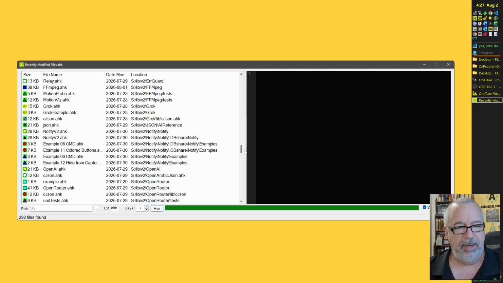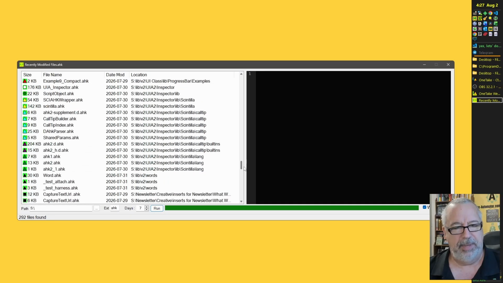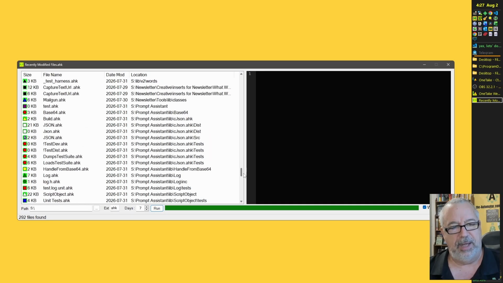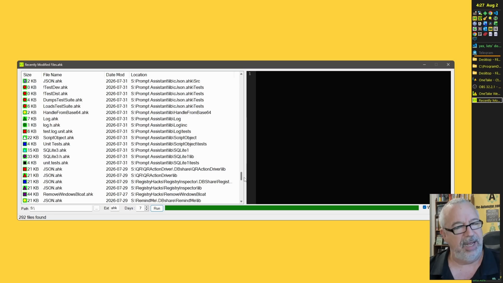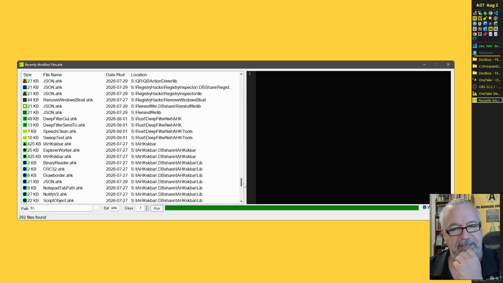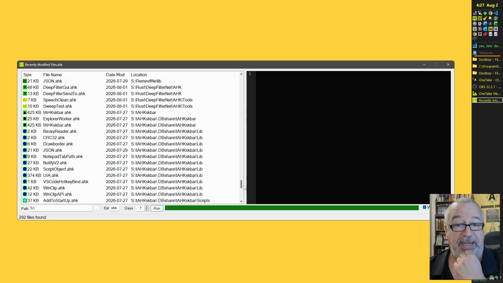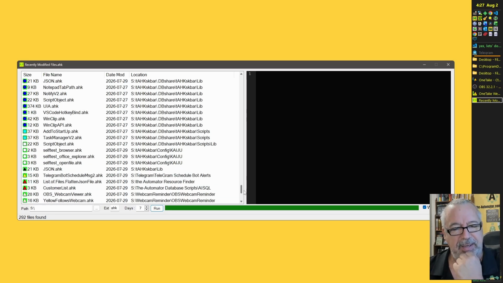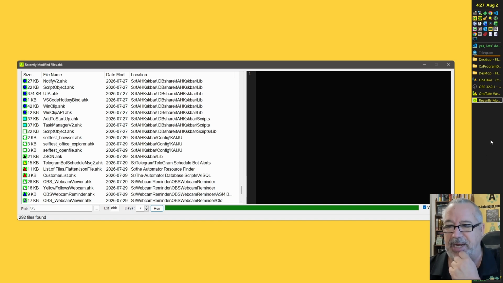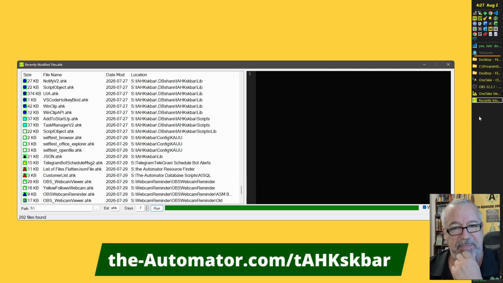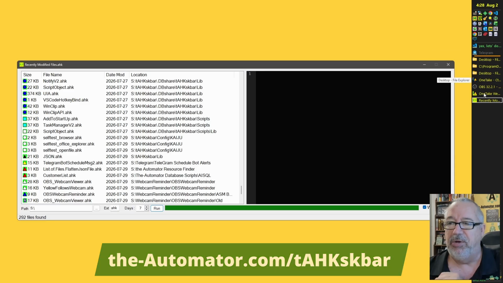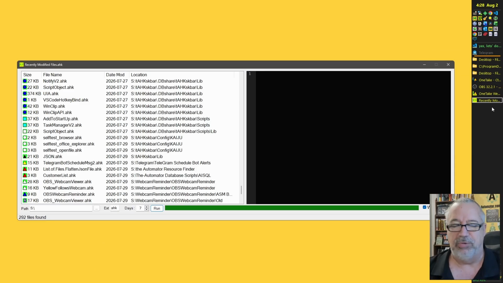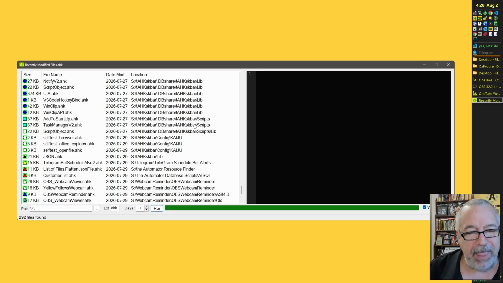Let's see here. Bunch more examples. So prompt assistant. Boy, I'm surprised that says it's updated. I didn't necessarily do anything in the last week. I didn't think I did. DB share where the taskbar, I released that. That's this on the side here. So if you have AutoHotkey installed, you can now have this on the side and have a lot more control of what you want. I still have to make a custom video on it because it's quite powerful. There's so many options. Add to startup.